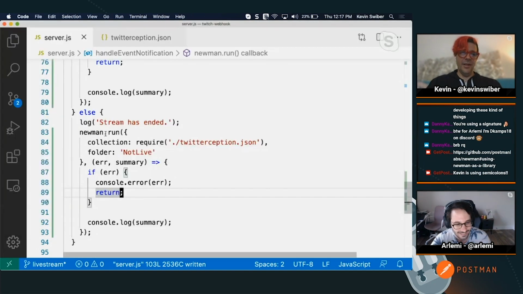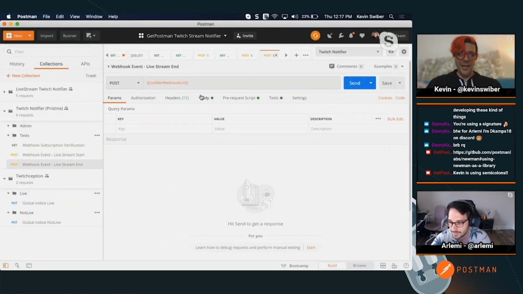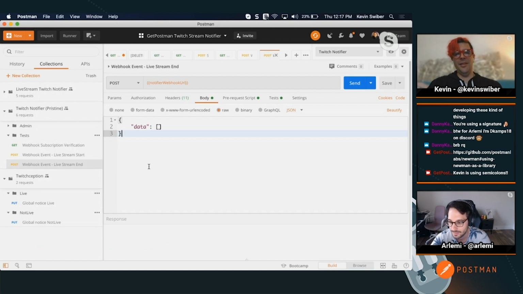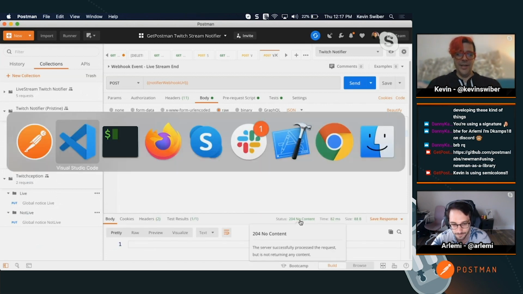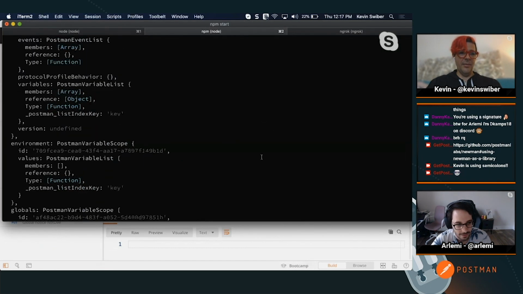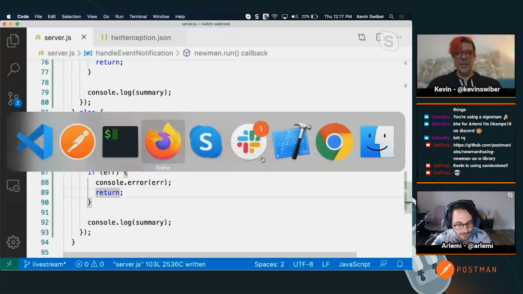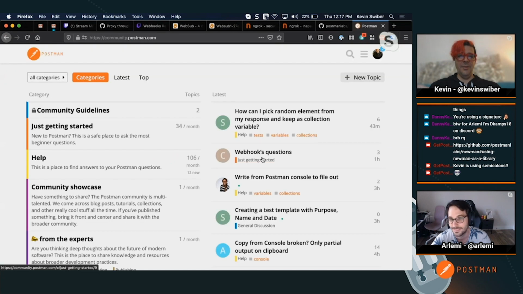Restart the server. If we go back to Postman, we have this live stream end. And if we look at the body, if we recall, this is the payload that we get from Twitch when the stream is ended. So we'll send that. We got a 204 back. We got our summary coming back from Newman. And it worked. Just like that. Well, very well done.